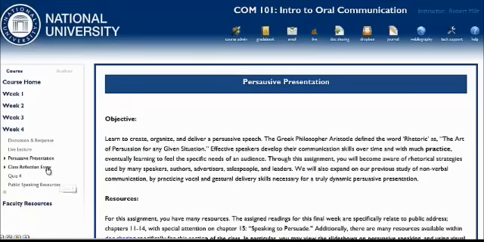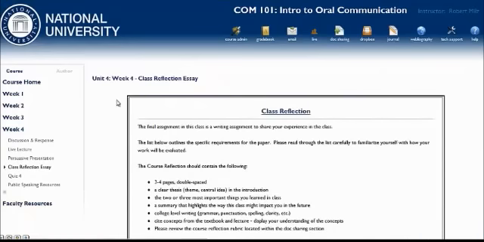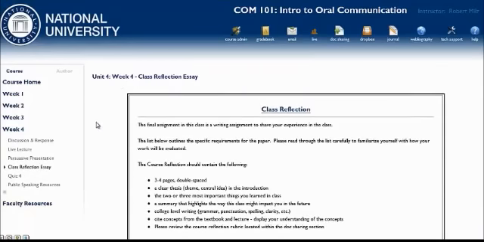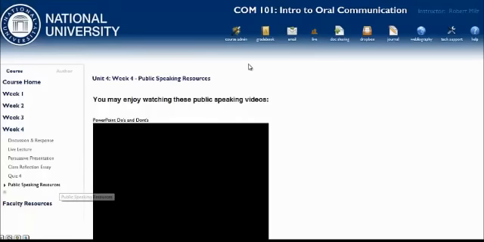There's also a class reflection essay, and you will submit an essay at the end of the class about your experiences and items that you've learned and areas that you'd still like to improve as someone improving their communication skills, as we all are. There's also a quiz and some resources available for this week.